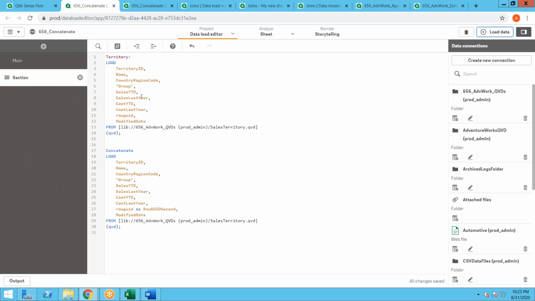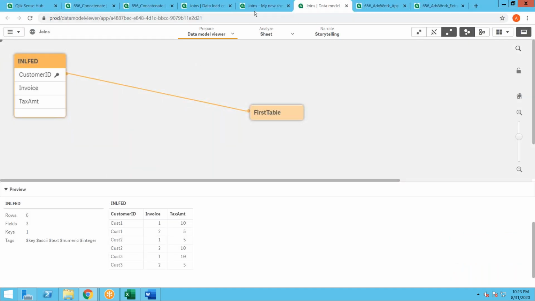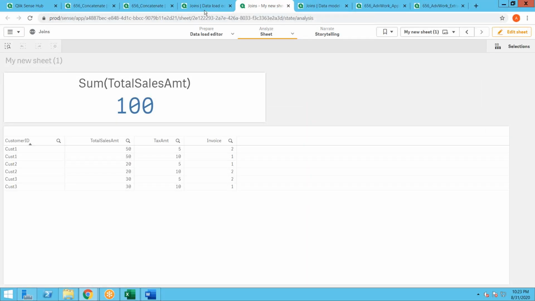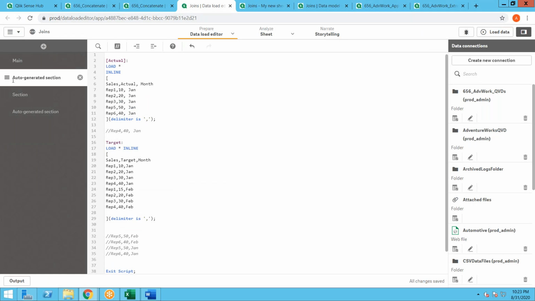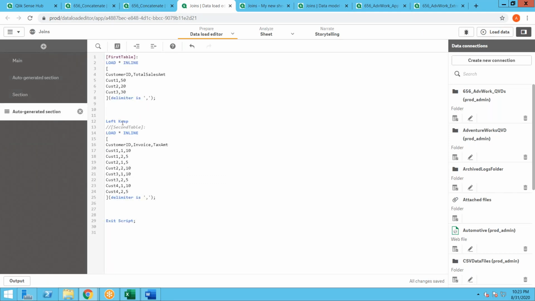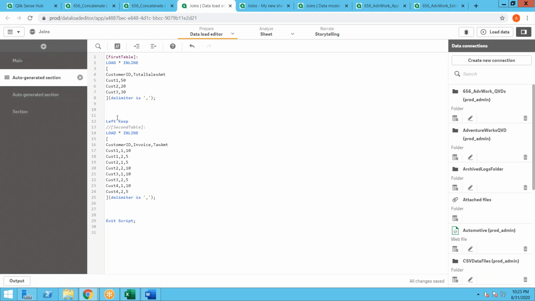Now in both this join and concatenate, one thing you can observe is I didn't mention which table. I've just told concatenate. And even in joins, I just mentioned join. So where is the join script? Here. In the join statement also, I just mentioned left join.